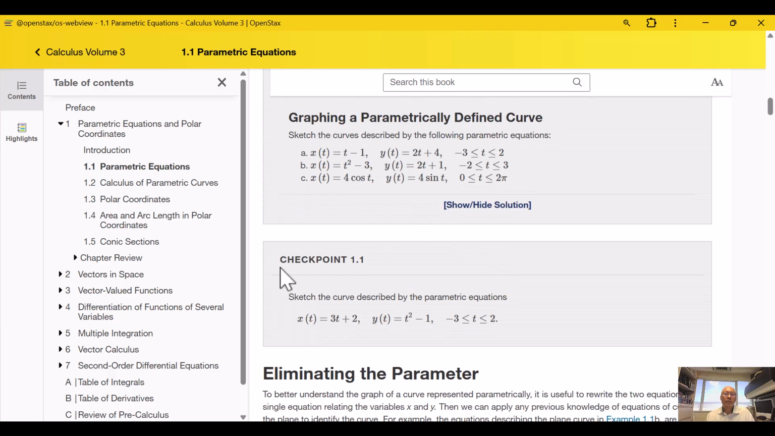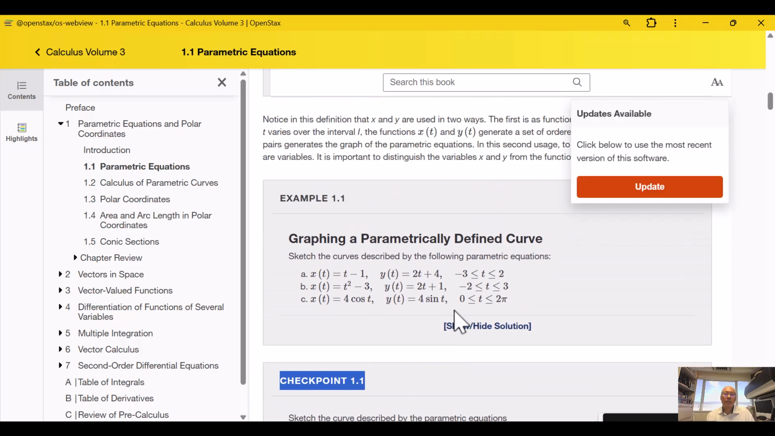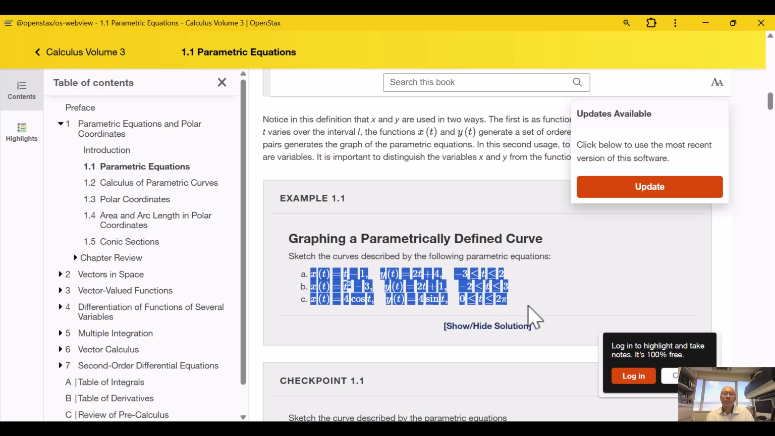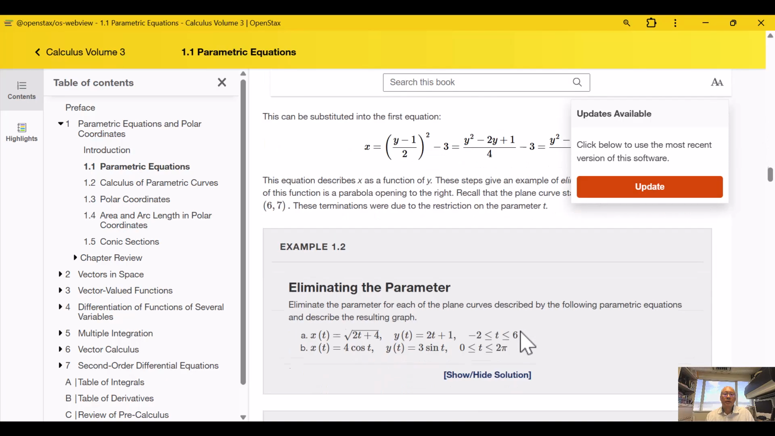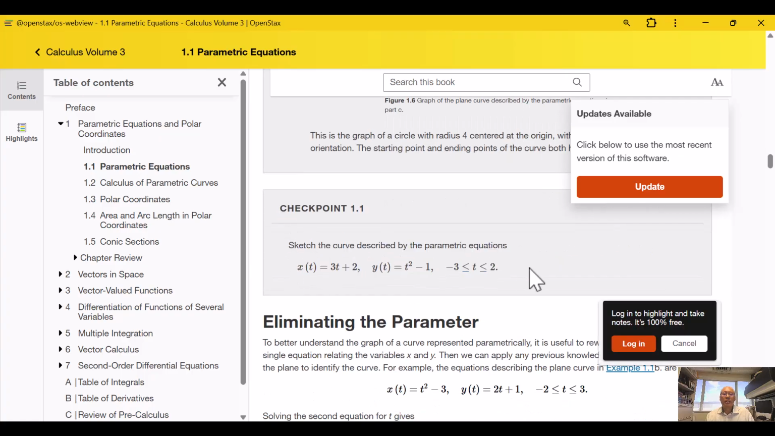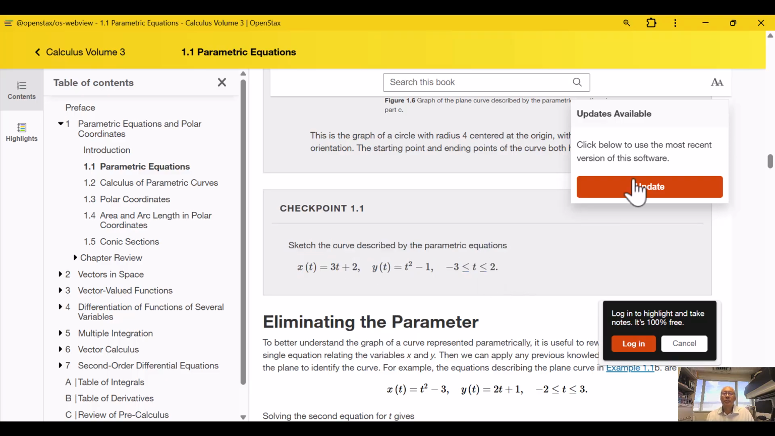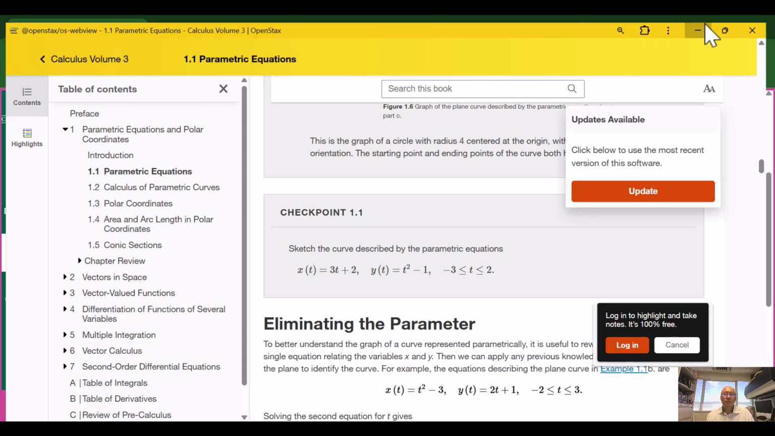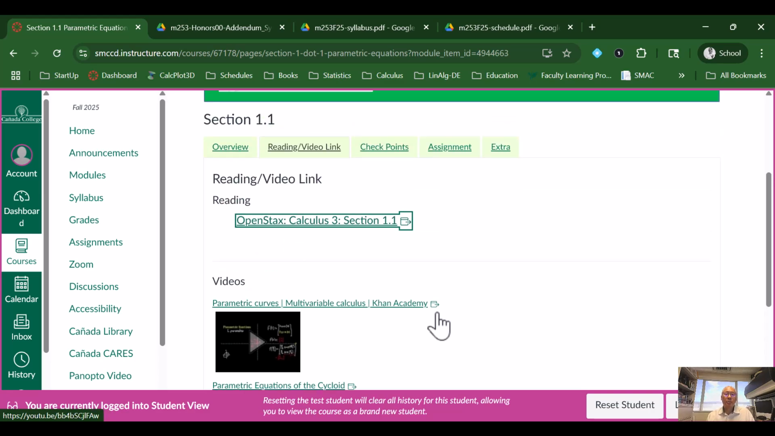I do want to point out that for each of these sections, there are these things called checkpoints that allow you to try things. So here are examples where they have solutions, and then here is a checkpoint that does not have a solution. But I do provide a solution for this in a video of how to approach these checkpoints. So this is the textbook, and there are extra videos here provided by My Open Math, and I have included that here to see if that will be useful.